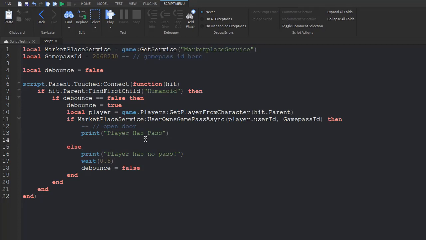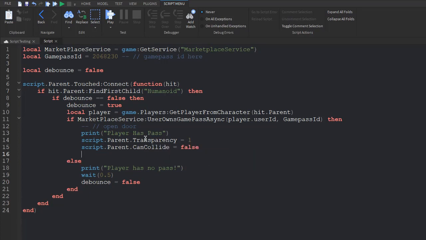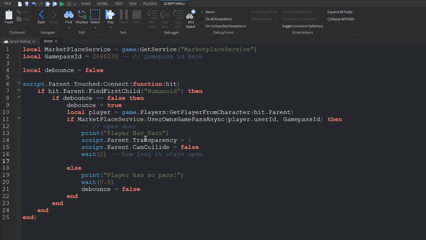So after you do your print, we're going to set the transparency of our door to 1. Then we're also going to set CanCollide to false. So this makes it so that you can walk through the door. Then we're going to do another wait. I'm going to wait for 2 seconds, how long it stays open. Give that a little note to ourselves so we know that's how long it stays open.